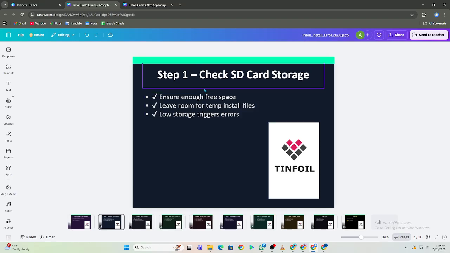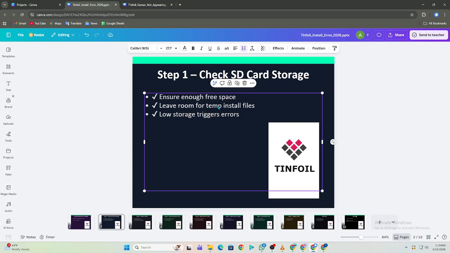All right, first, check your SD card storage. Install errors often happen when there isn't enough free space for both the game and temporary install files.